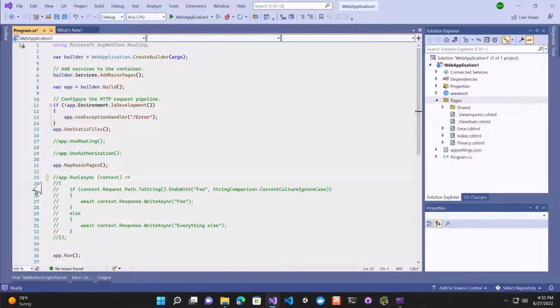Let's go ahead and delete that. We're not going to need that piece of code. So basically that's how it was, and now let's go ahead and talk about Razor pages.